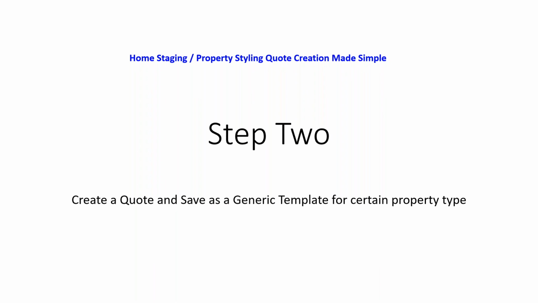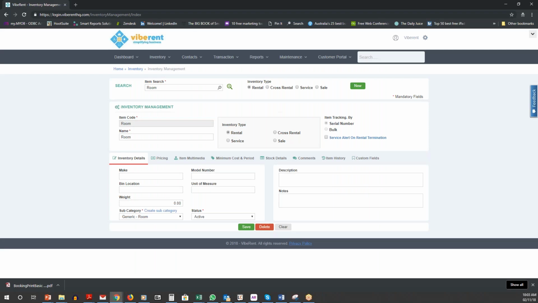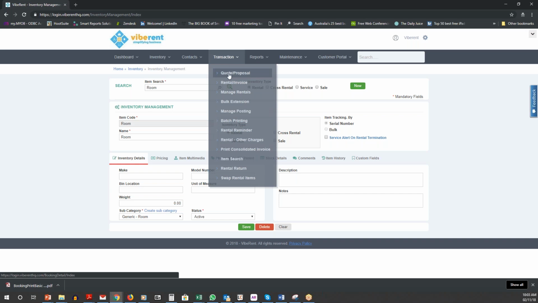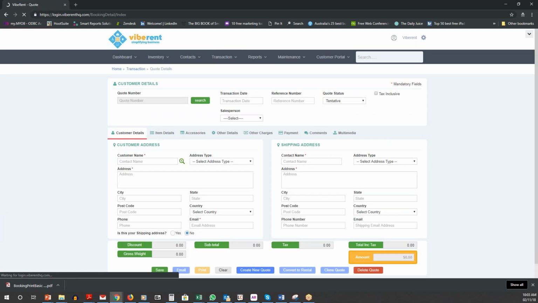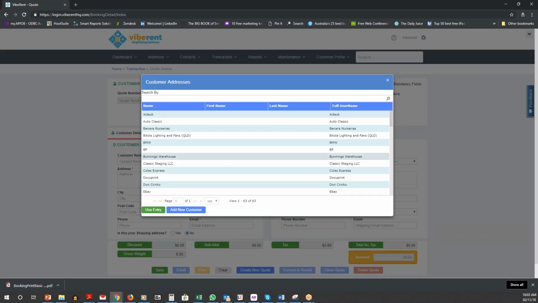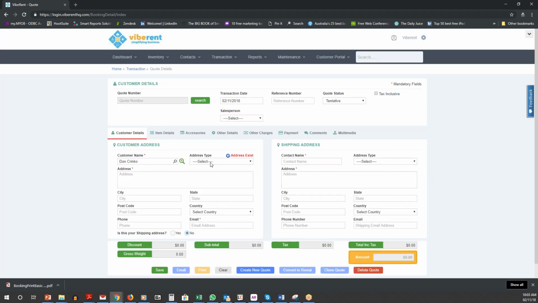Step 2. Create a quote and save the quote as a generic template for a certain property type. What do we mean by this? Okay, let's create a generic quote in Vibrant, say for a 4-bedroom, 2-bathroom property. To create a quote, go to the transaction menu, go to quote/proposal. Select the address, or you can create your customer with your own company details so that you can create it as a generic quote, but I'm just going to select a sample customer here.